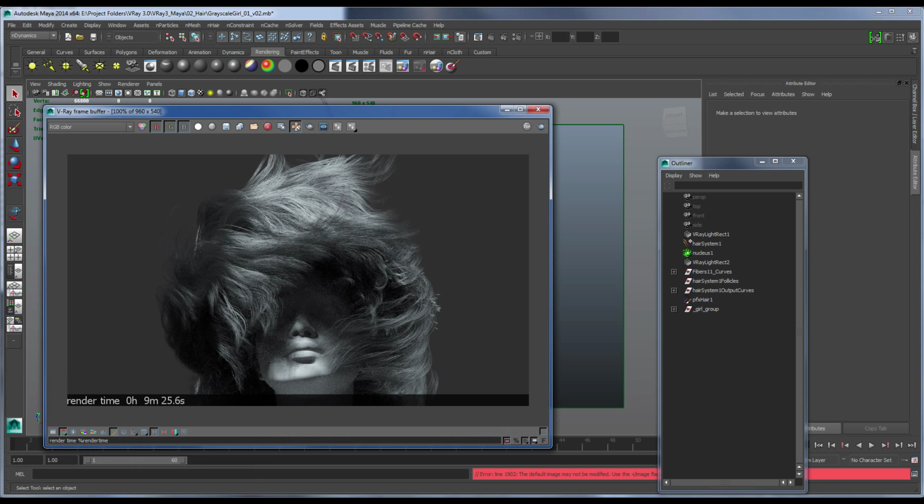First, let's take a look at our VFB history at a scene rendered with V-Ray 2.4 for Maya. And this took 9 minutes 25.6 seconds to render at half HD resolution on an Intel i7 quad-core 2.8 GHz machine with 16 gigs of RAM.